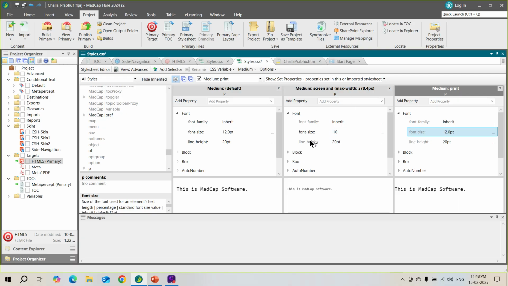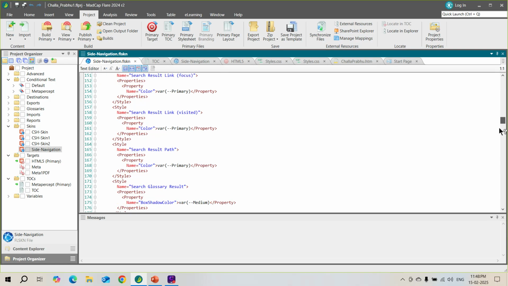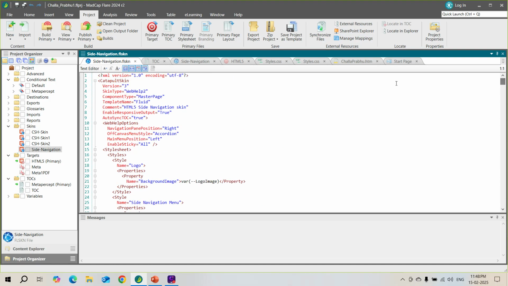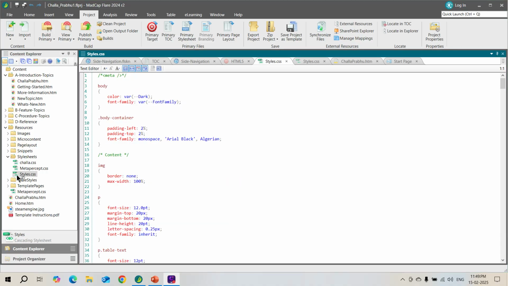Okay. Now if you see, this particular medium which I have created will be written in the style sheet now. I think we can just go and look at the style sheet and see what is written there. We will open the text editor. Okay, so I went to the style sheet on the left hand side in the Content Explorer, right clicked it, and I got this particular code.